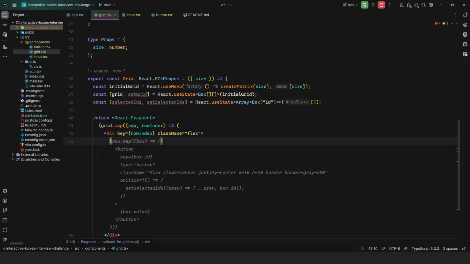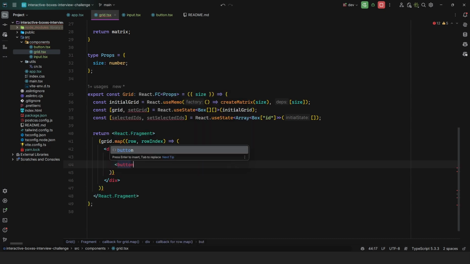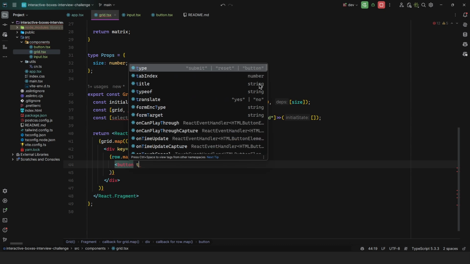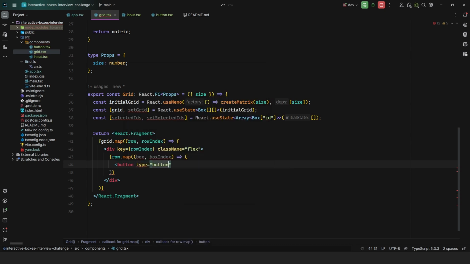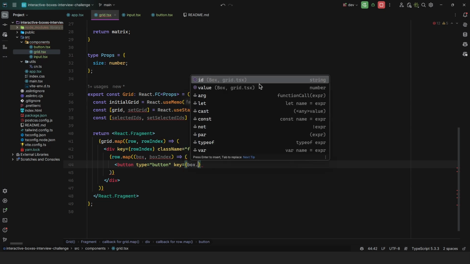And now we can render each box. So we can say row.map. We get each box and we get the index of the box, although I'm not sure if we need this index, but let's leave it like this for now. And we can render a button. We'll not be using the button we created because this is going to be more unique. So type is equal to button. This is just for accessibility. You should always set a type for your button. And then the key will be the box.id.